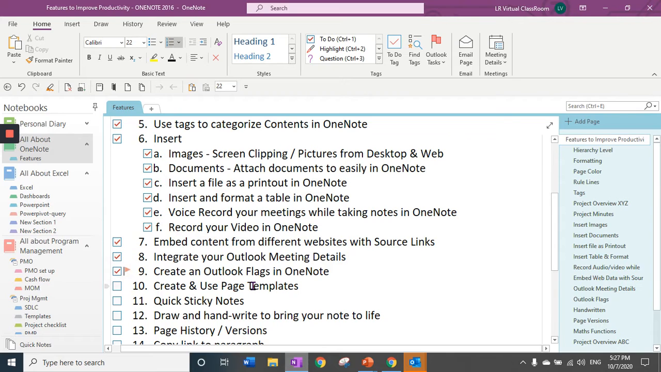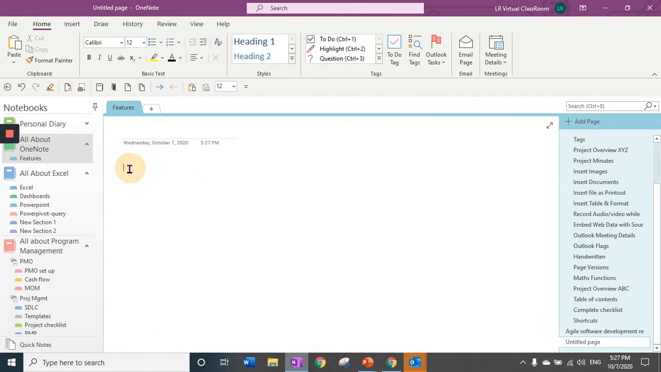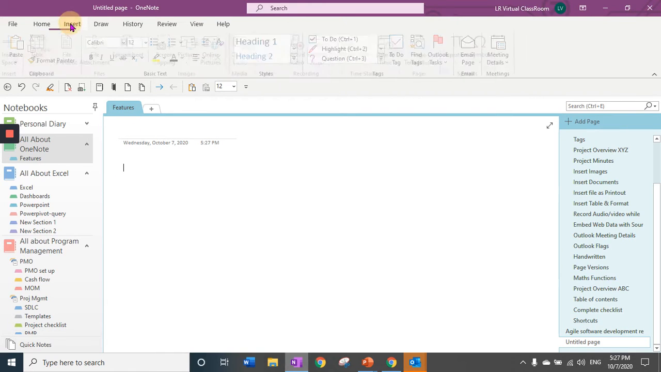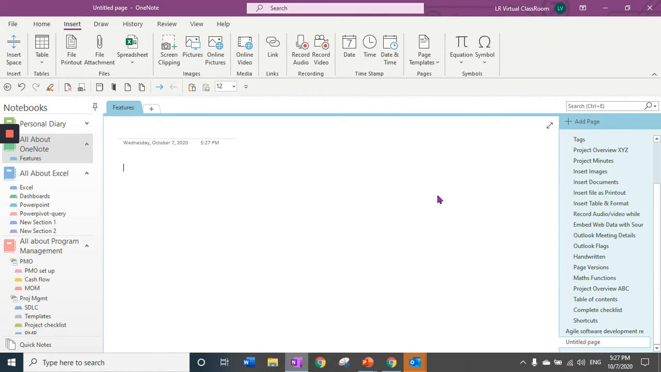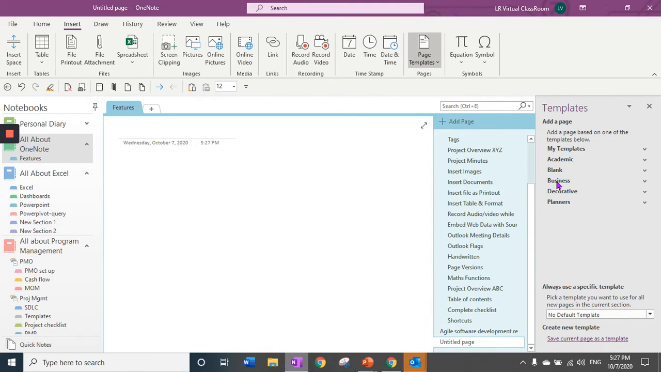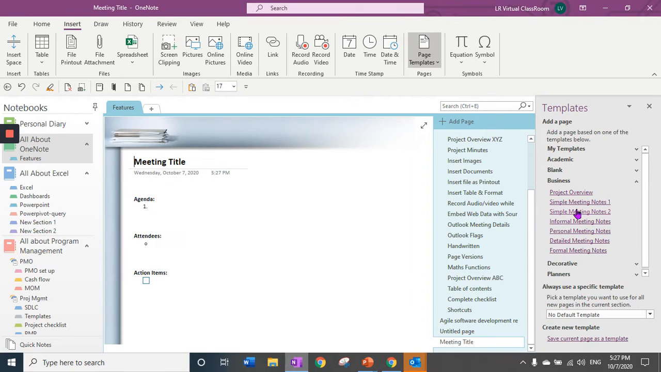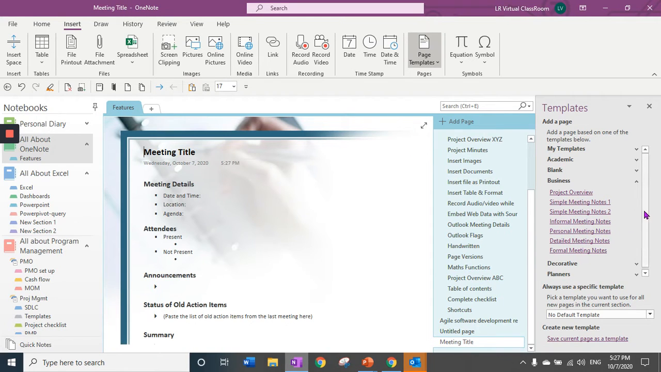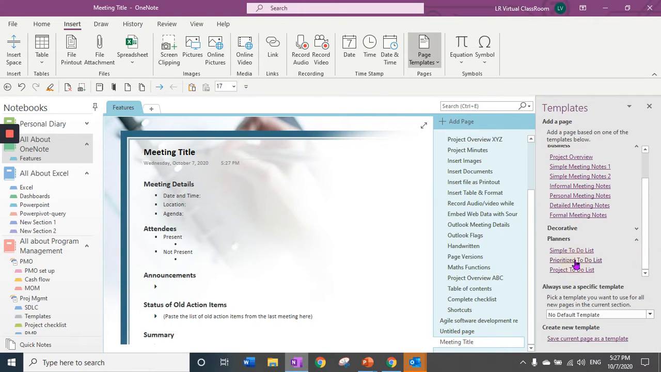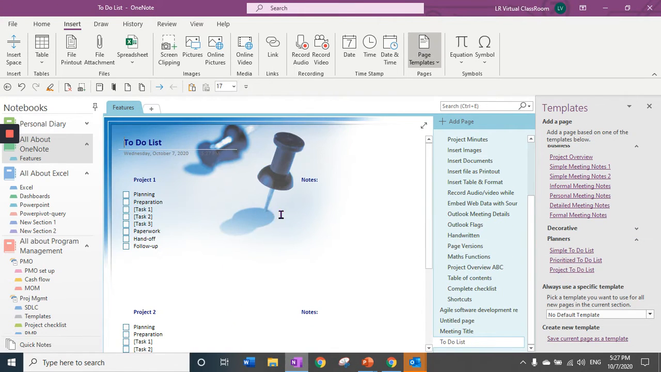The next is all about page templates. Page templates are nothing but an inbuilt feature that OneNote has. As part of various page templates, I have here under Business a project overview template, a simple meeting minutes or a detailed one, or I also have my to-do list. In this way, you can use these ready-made templates and customize them as well.